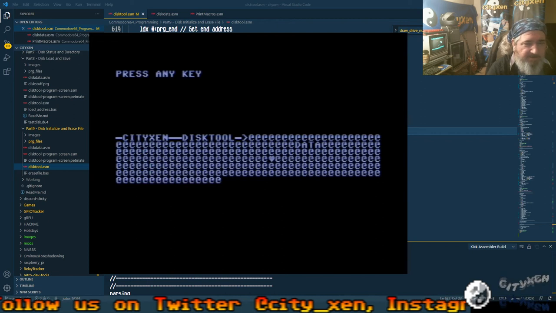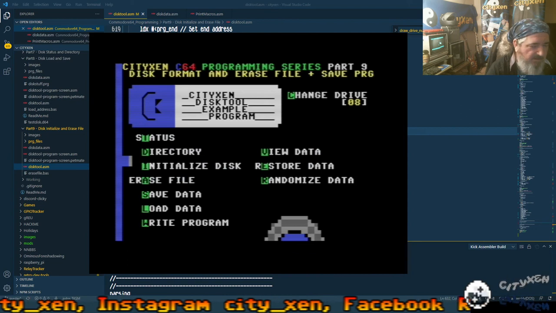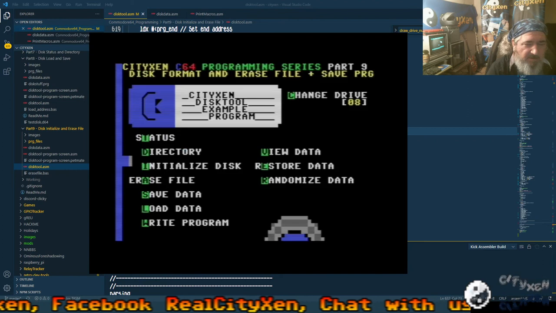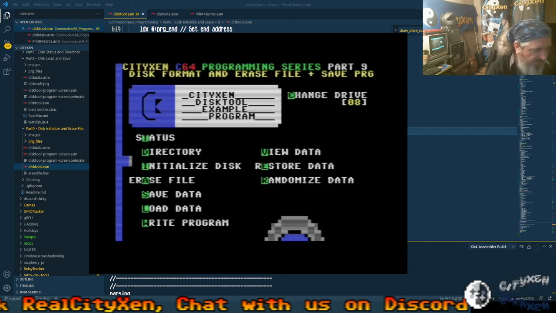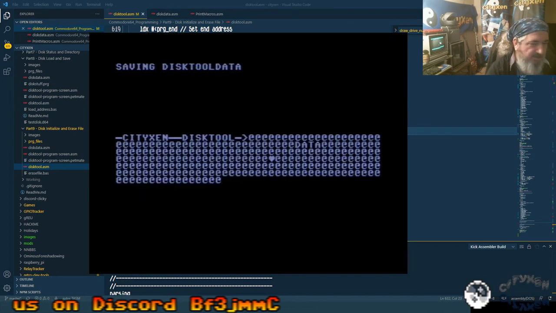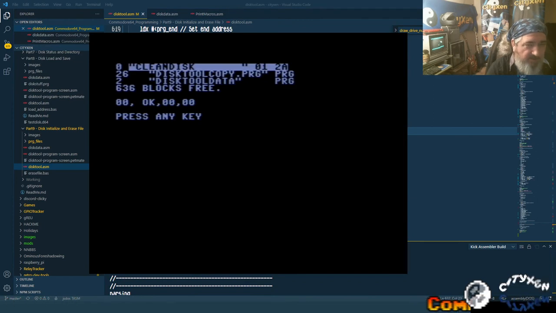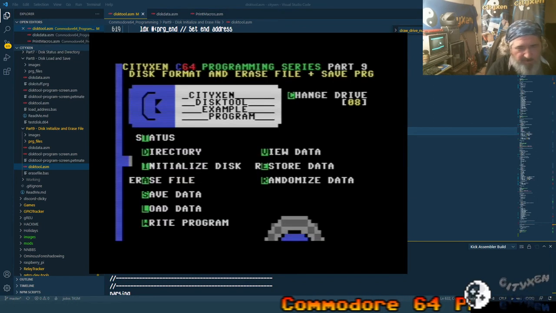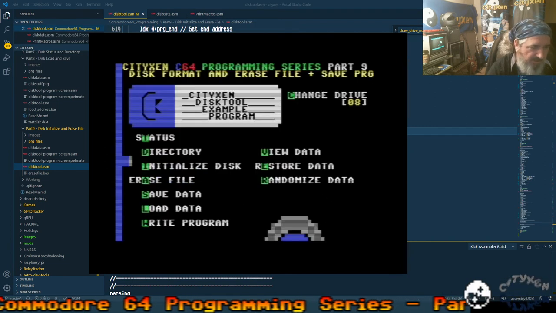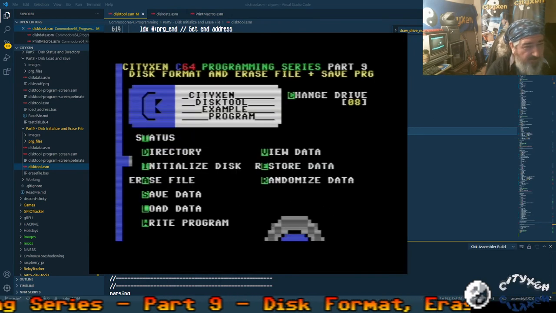View the data. That's our data. Randomize data. So let's view the data again. Yep. And now let's restore the data. It all seems to be working. Okay. Loading disk tool data. Final. Let's save the data. Directory. Disk tool data. Two blocks. It's really only one block, but. Now let's randomize the data. Yep. And load the data. View the data again. And it looks like everything's working.